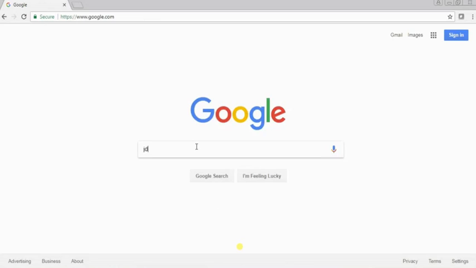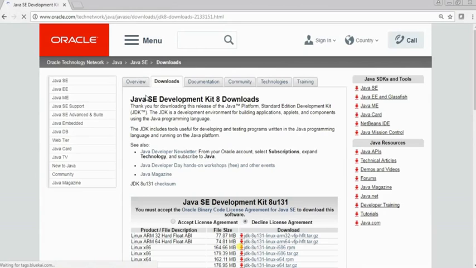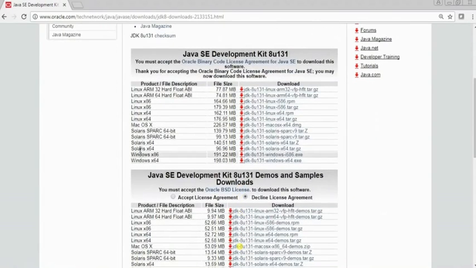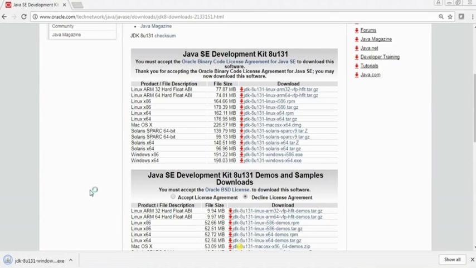So just type in JDK 8 here in Google, and that's going to take you to the first page here. Just click on that link. This is the Oracle downloads page. Just accept the license agreement here and scroll down to where we see Windows. This is a 64-bit machine, so I'm going to click on this download right here. So click on that. It's going to be an executable, and the download has begun. This may take a minute or two depending on your internet speed, so I'm just going to zoom ahead in this video to the point where this is done downloading.